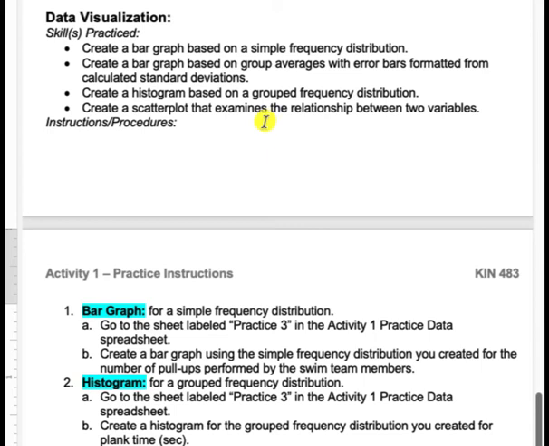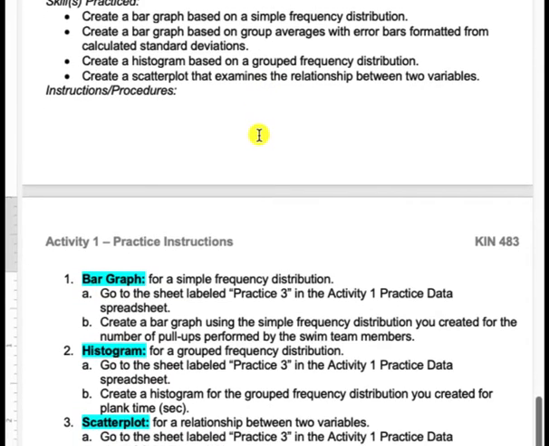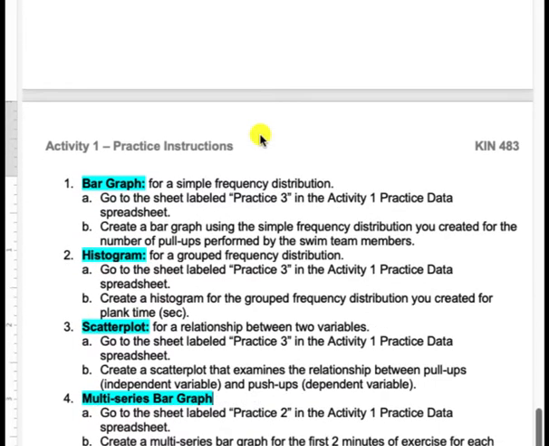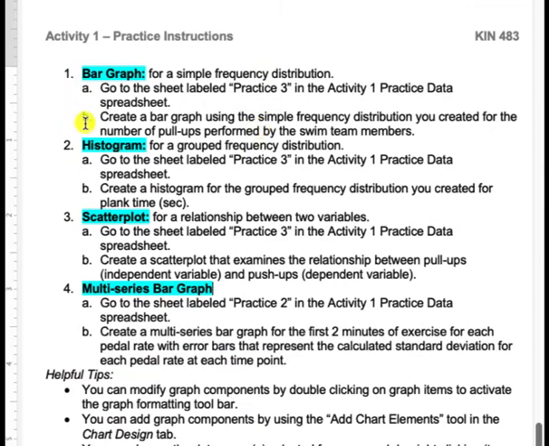For the data visualization section of the practice activity, you're going to end up making 4 different graphs, and there will be a separate video for each of these graphs, so it's a little bit easier to find the procedures when you're doing the Activity 1 tasks for this week.